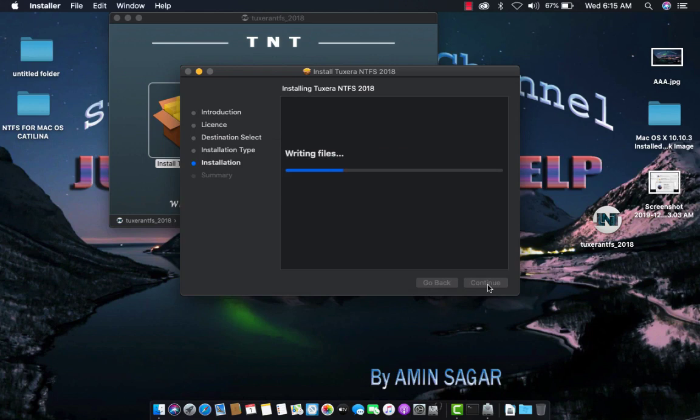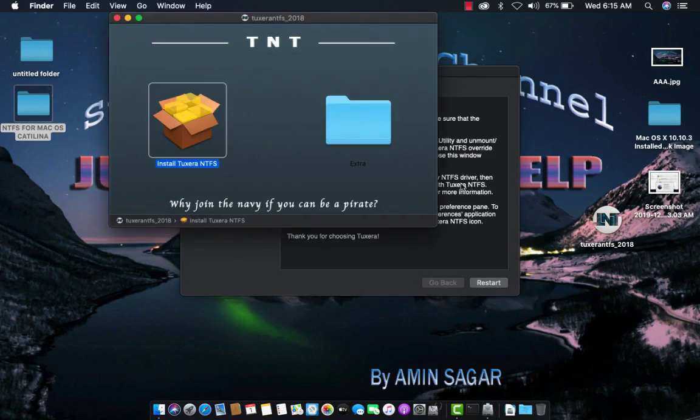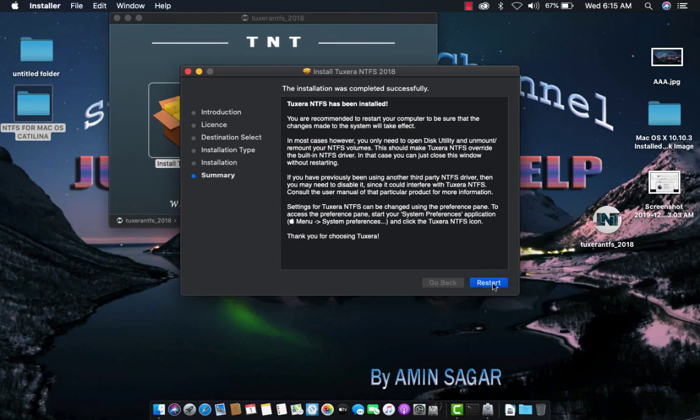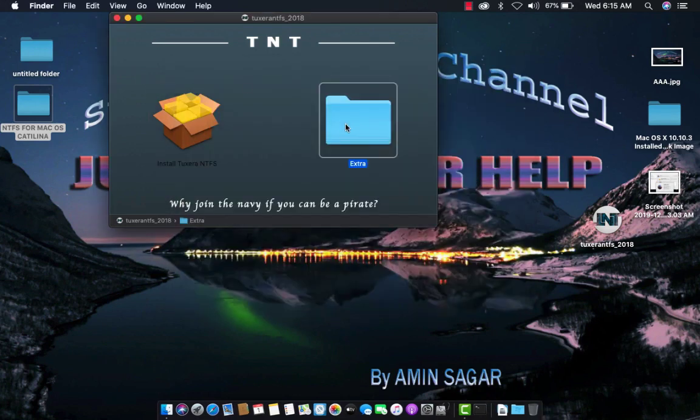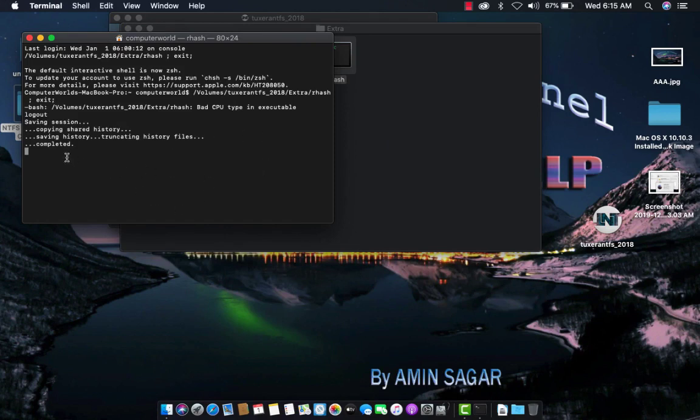I have checked all the previous versions, and this one is working, as I'm telling you. It asks for a restart. If you want, you can restart. If you don't, you can simply close this. Go to extra and double click on RSH. It will open Terminal, and once it says completed, simply click on close. As you see, the process is completed.